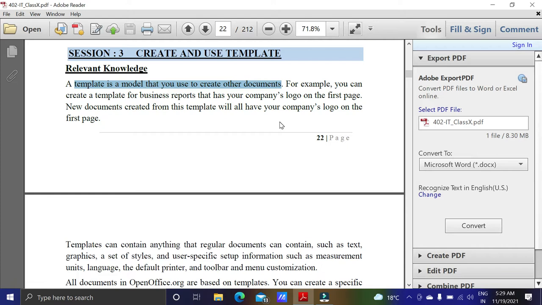For example, we can create a template for a business report, and that report will have the company logo. So whenever I open openoffice.org Writer, I will get the template from there and it will have the company logo, company name, address, all of these things. So if you create a new document from this template, it will have the company logo and whatever things you add, like address and name of the company, will be there.